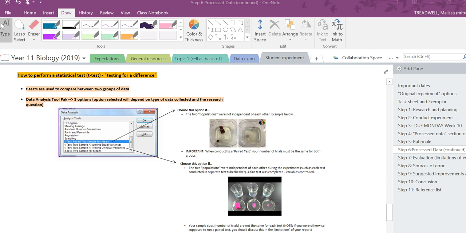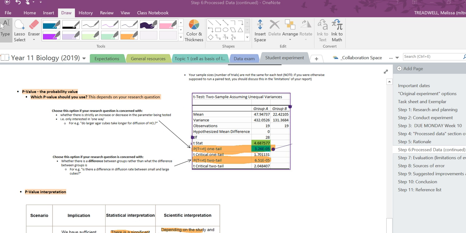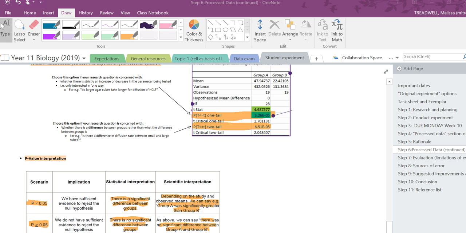So to complete the t-test, there are a couple of steps along the way where you have to refer to the OneNote. Here, this is going to tell us what option to choose, whether it's a paired or unpaired test. Further down, it tells us which p-value to use. And then down here is our interpretation table.